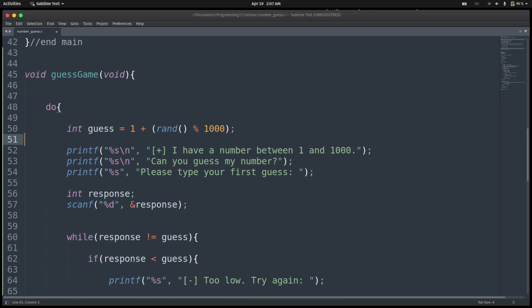All right, so the first thing, as soon as we enter the function, is it's going to enter into a do loop, and it is going to generate a number between 1 and 1000, and then prompt the user: I have a number between 1 and 1000, can you guess my number? Please type your first guess. Then the user is going to enter his first guess.